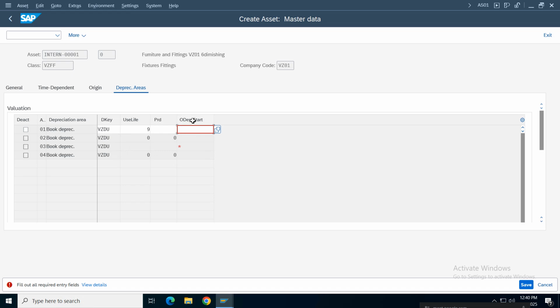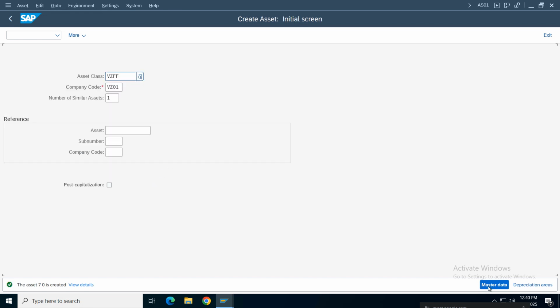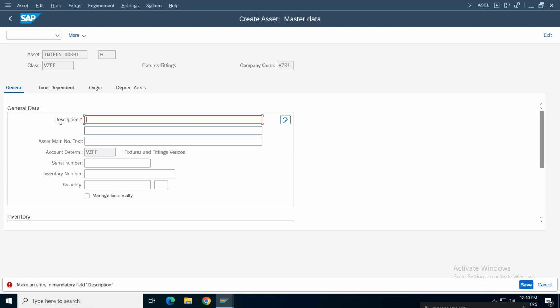Ordinary depreciation start date, we have this one here. Depreciation calculation start date, so this is the other option here. 01/05/2025, press enter. Useful life you can give as 9 years. Okay, so what I'm trying to do here is just give what I had given.